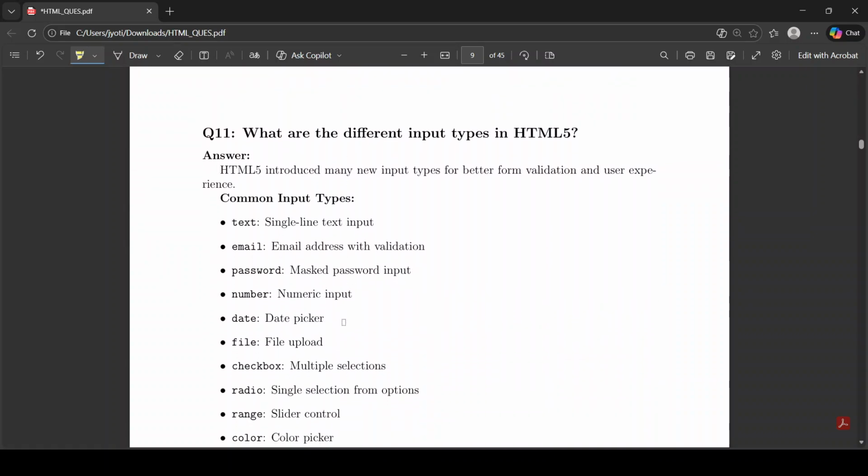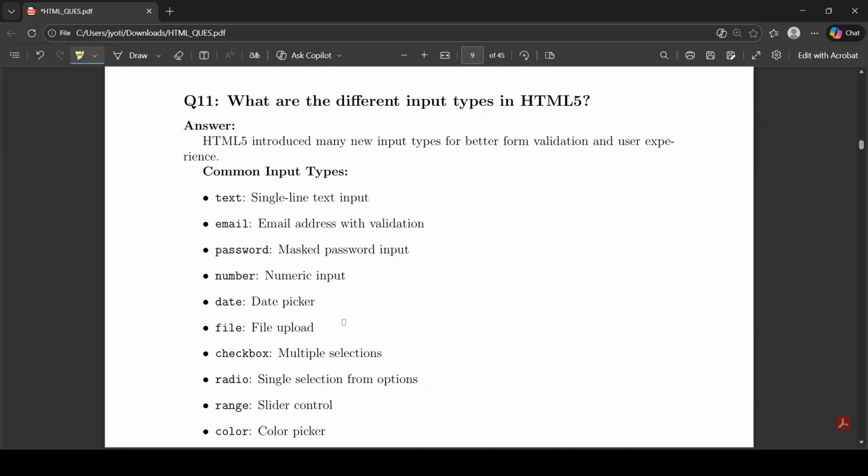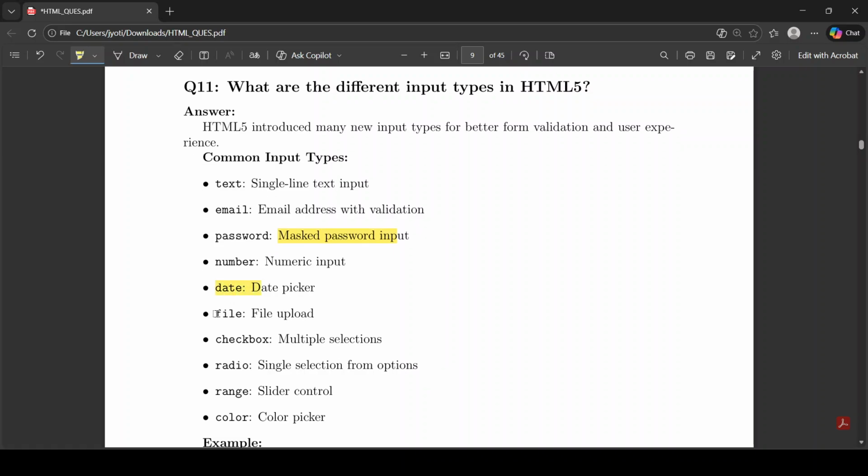Now, what are the different input types in HTML? HTML5 introduced many new input types for better form validation and user experience. Some of them are text, used to input single-line text; email for email addresses with validation; password for masked password inputs; number for numeric inputs; date for a date picker; file to upload a file; checkbox for multiple selection of items; radio buttons for single selection of an option; range, which is a kind of slider where you can drag from one point to another, moving here and there with that slider.